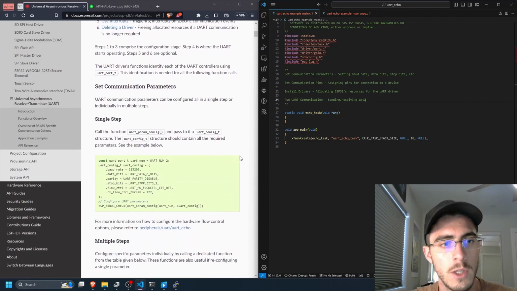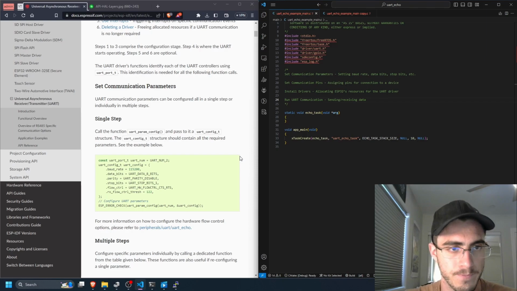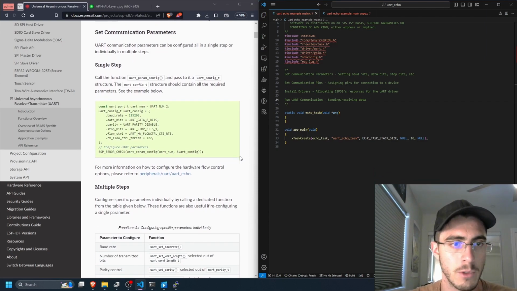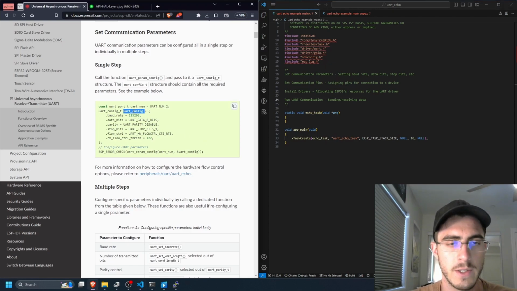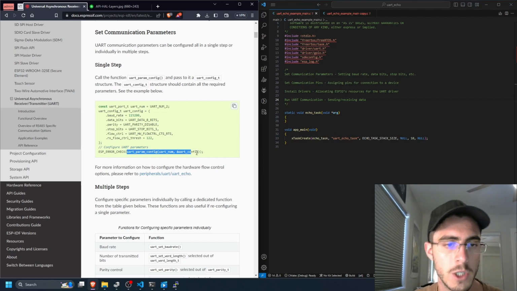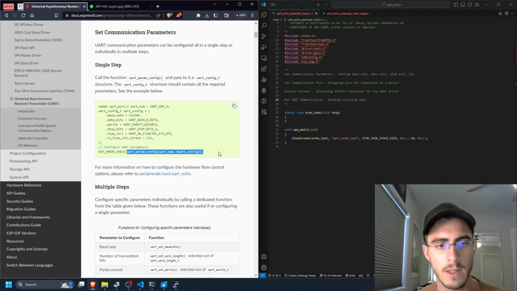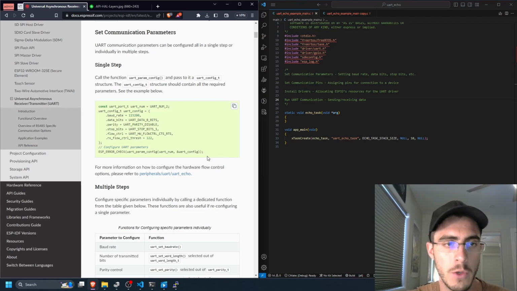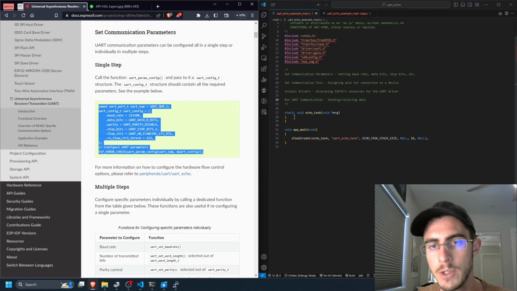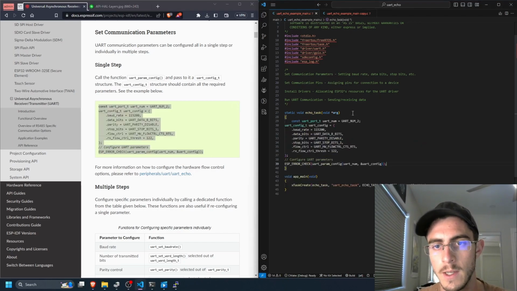So let's go to the communication parameters. They give us some example code here, which is using the UART config data structure, and then it's passing that to the UART parameter config HAL function. This is an example of a HAL function I was talking about. It's wrapping the underlying functionality of the UART so that we don't have to deal with it. I'm going to copy this and put this all in our new task.